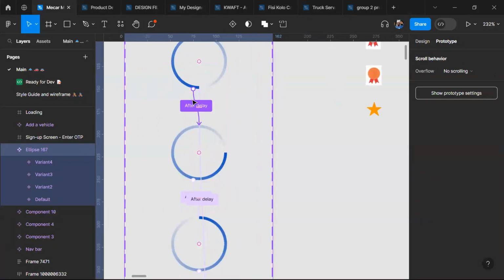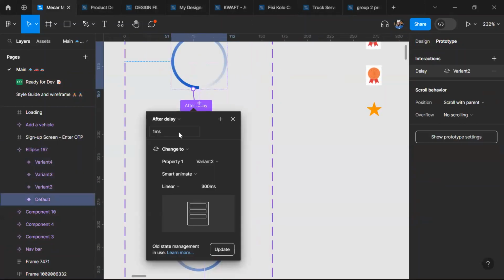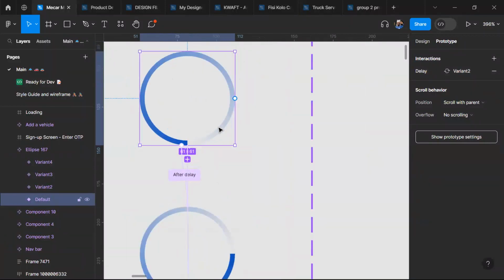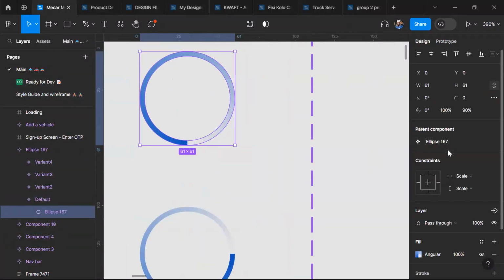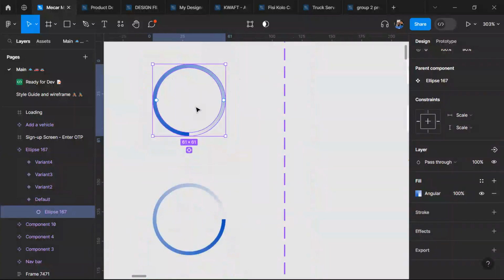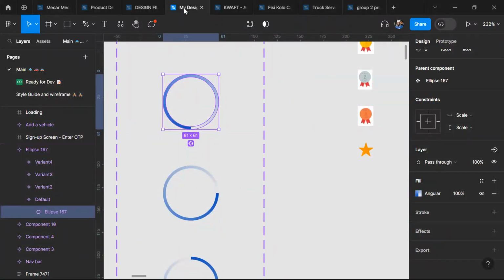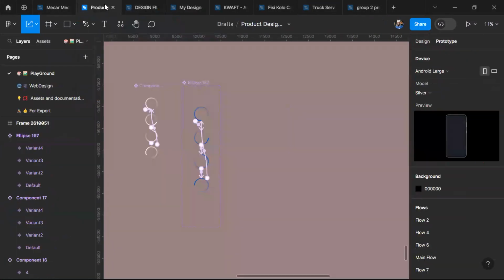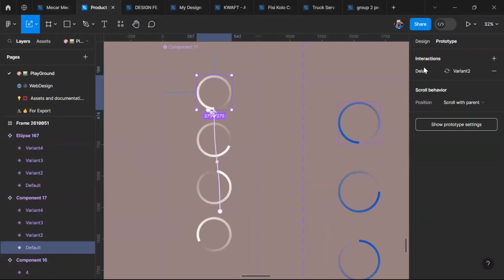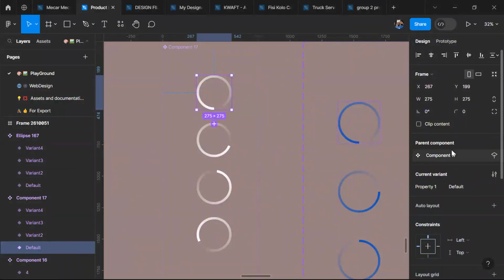Let me go back here, and I think I can view the settings from here. After delay 1 millisecond, change to smart animate linear 300 milliseconds variant. So that's default. So this one now, let me see. Angular. Yeah, definitely it should be Angular. Okay. This is also Angular, right? Or is it not Angular?